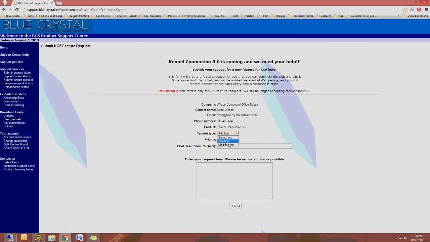But anyway, in order to get a feature request in the system and documented, choose the type, again, the priority, and once again, a brief description and a detailed description of what you want. The programming department will contact you with further questions if they feel that there's more description they need, but the more description you have here, the easier it is for them to figure out if something can be added to the program.